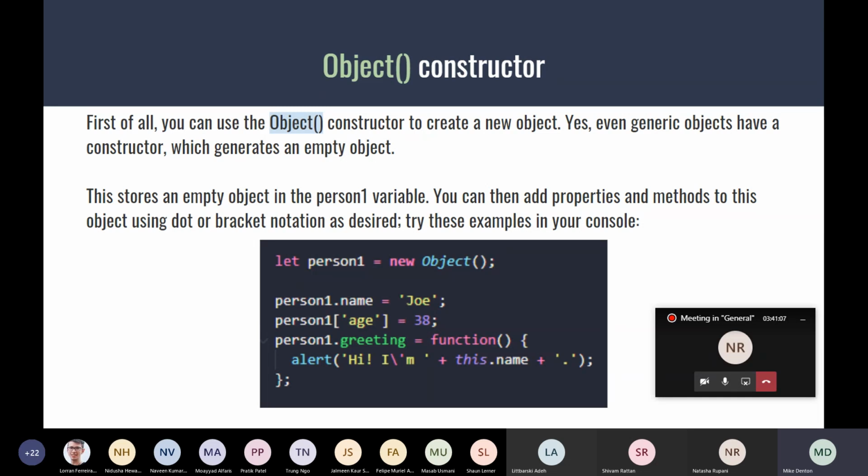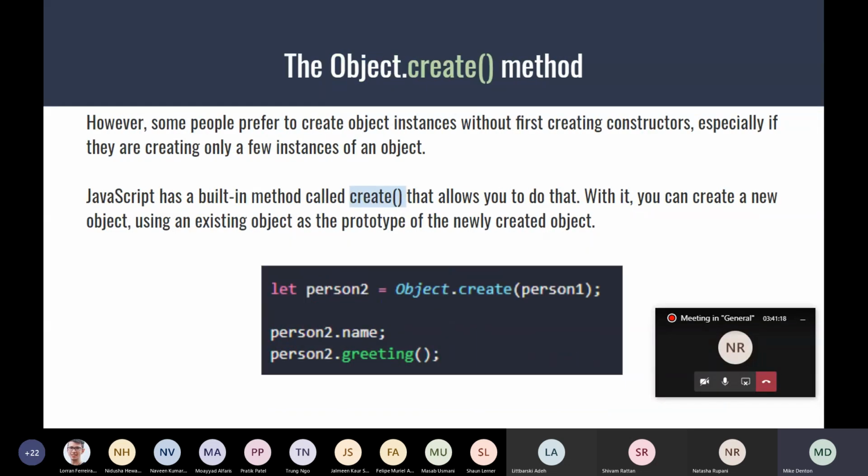It stores an empty object in the person1 variable. You can add properties and methods to it using dot notation or bracket notation, how we could normally do that. You can also use an Object.create method. Some people prefer to create object instances without first creating constructors. They want to do it in this way, so they are creating only a few instances.